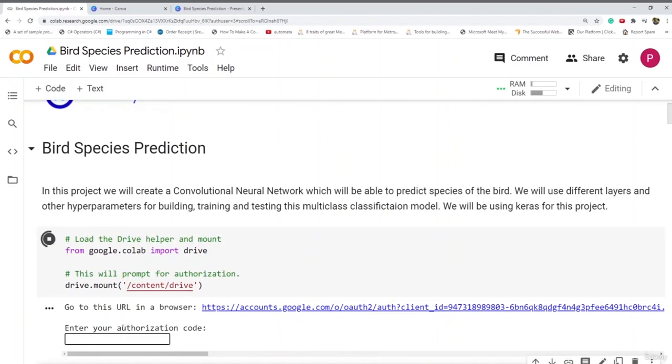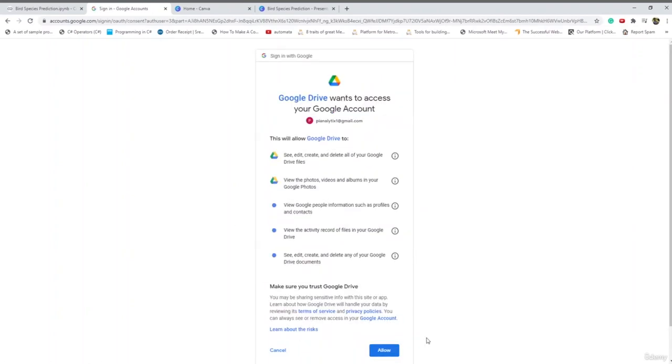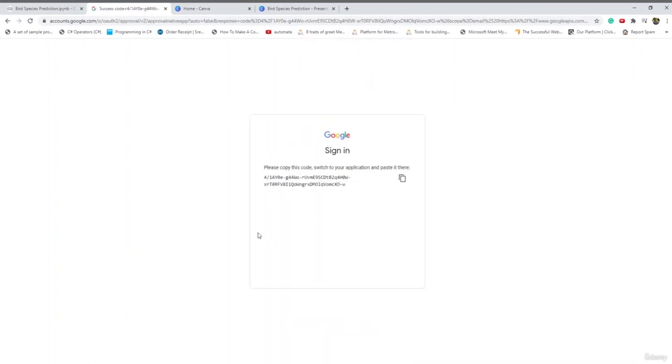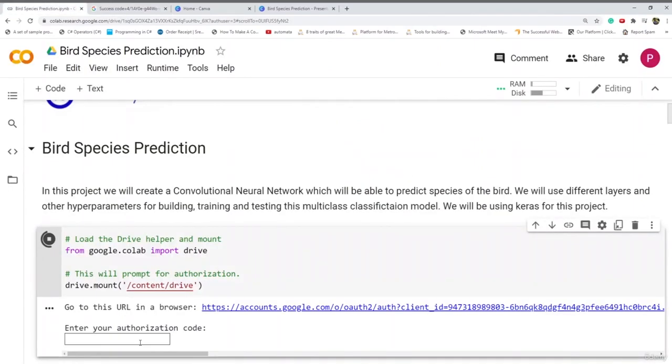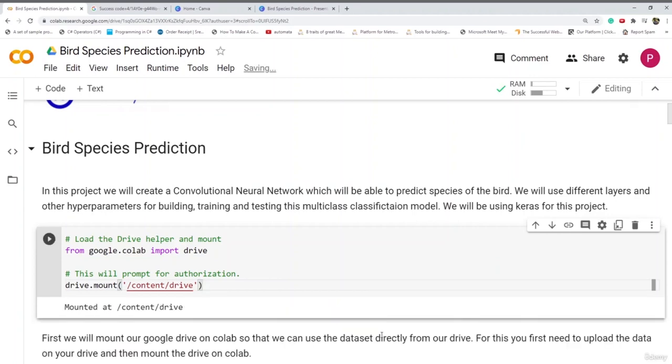Here you will see that it will ask you for an authorization code, and in order to generate this authorization code, you need to open this URL. So I'll go to my PyAnalytics account. You need to allow this and copy this verification code, the authorization code. Here you will paste that code and press enter. It will show us that our drive is mounted. So here you can see that our drive is mounted at content/drive.